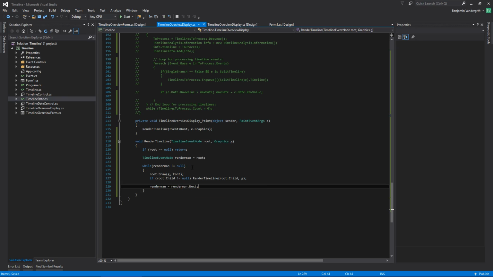renderman.next. So what this is going to do is it's going to come in here. It's going to say, okay, here's where we're starting. And while the thing that we're looking at, the guy that we're drawing, exists, and I need to make sure I change this to be renderman. Otherwise, we're just going to draw the root a lot. I can probably use root instead of renderman, but I'm just using renderman for clarity.